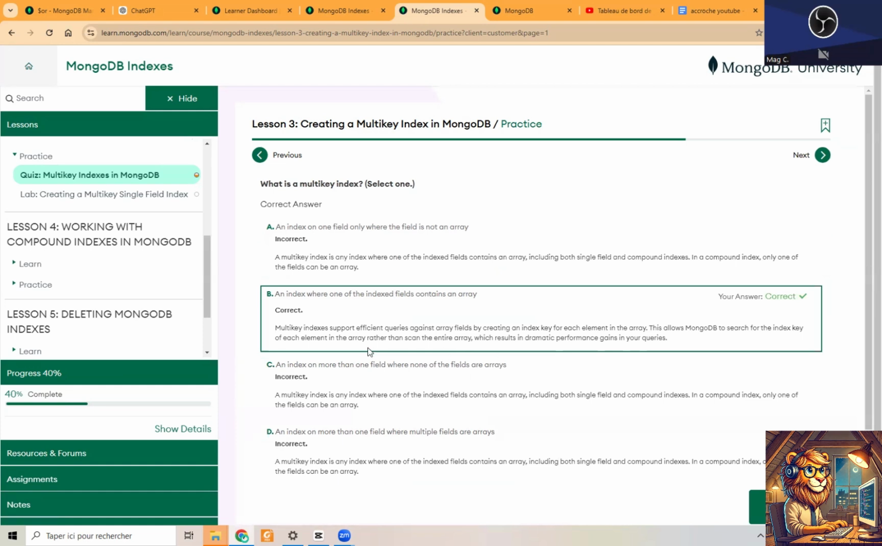Yes, okay. So multi-key indexes support efficient queries against array fields by creating an index key for each element in the array. This allows MongoDB to search for the index key of each element in the array rather than scan the entire array, which results in dramatic performance gains in your query.